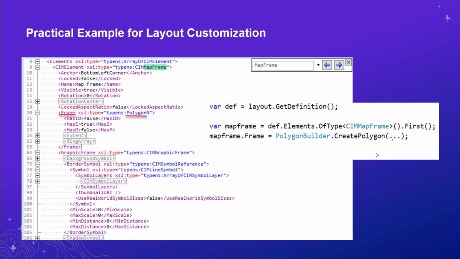So again, how do I get to the frame of the map frame? Easy. I have my map frame from the code before. Now to replace that frame, I use a polygon builder. I create my polygon, and in my case, I can just use my feature class that has Kauai in it and use that to create a polygon out of it. And then I can use that as a map frame.